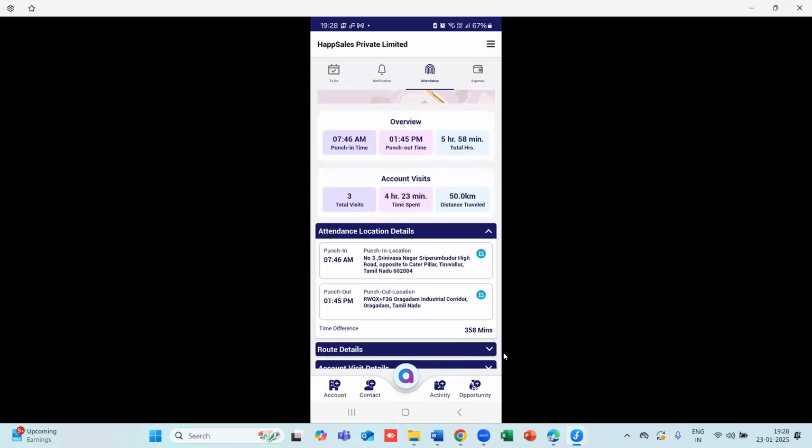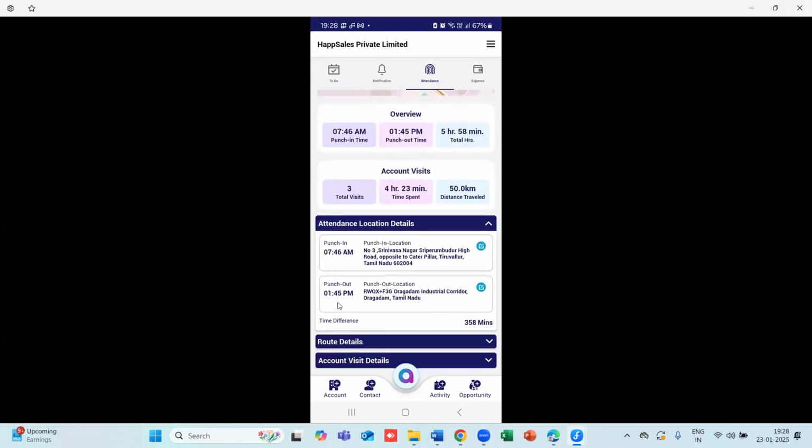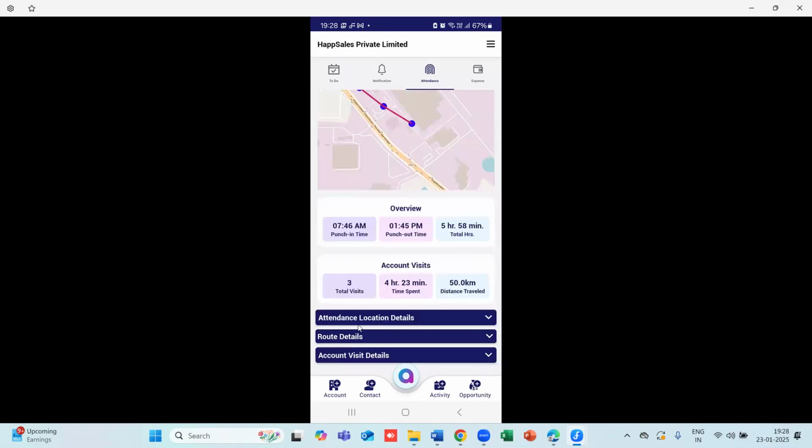So let's come to the three sections here. As you can see, the attendance location details. When I expand this, I see what time he punches in, what time the user punches out. I get the address, the punch in location, and the punch out location. As I said, between these two locations, automatically the system is going to capture all the GPS coordinates, and that is what you're going to see in the route details section.